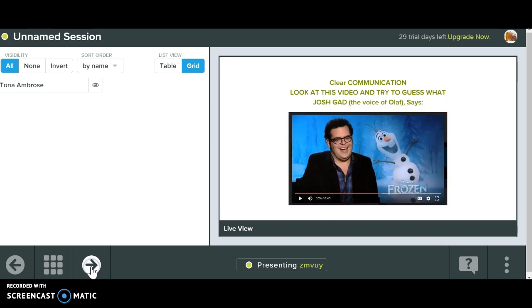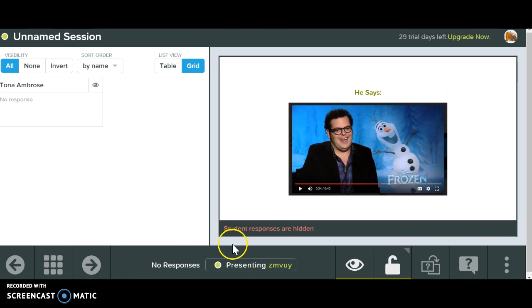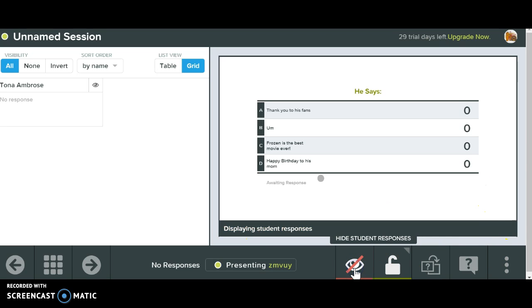Now we move into a video clip. This is Josh Gad, who is the voice of Olaf, and it's fun because there is a question that I ask the students. What do you think in this video, just by looking at it, that Josh Gad is saying? Thank you to his fans, Frozen is the best movie ever, or happy birthday to his mom.